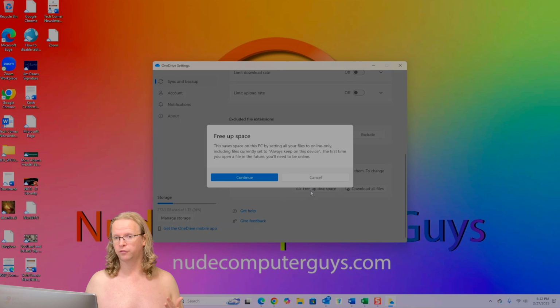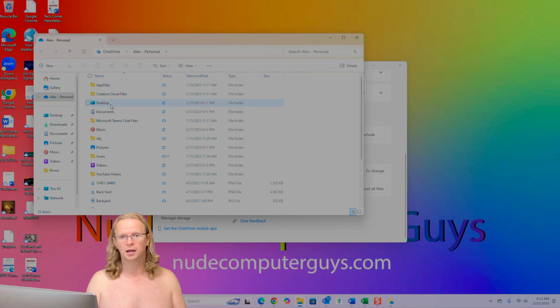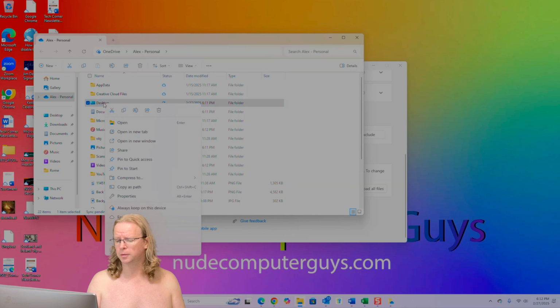If you want to free up space, it's going to basically upload everything to the cloud, and then as you need it, it will automatically download as long as you have an internet connection. But if there are specific files you want to have downloaded to your device, I can show you how to go about doing that as well. So let's say I want to have my desktop always show up on my computer no matter what. If I right click on this, there's an option that says always keep on this device, which means it's going to store it locally on your device and it's just going to sync back and forth whenever changes are made.